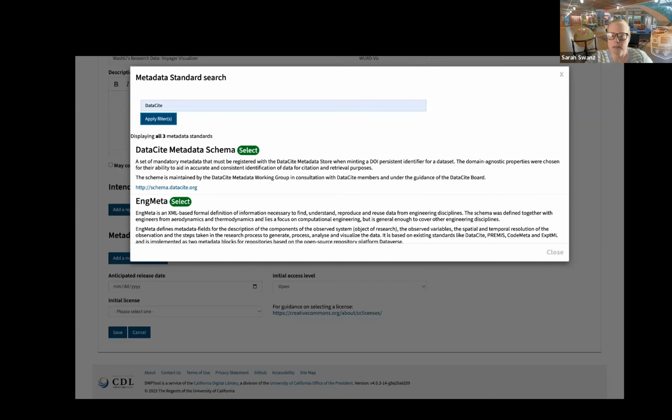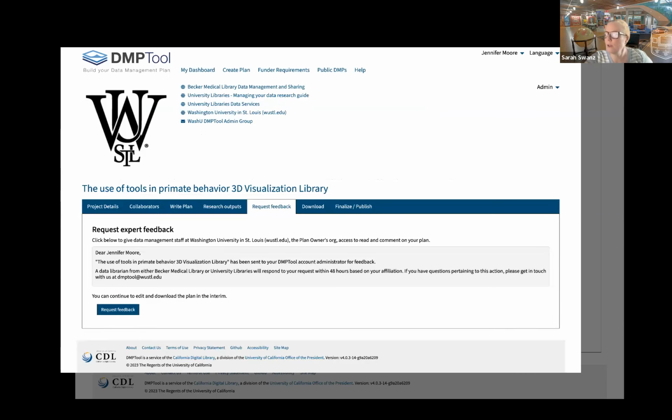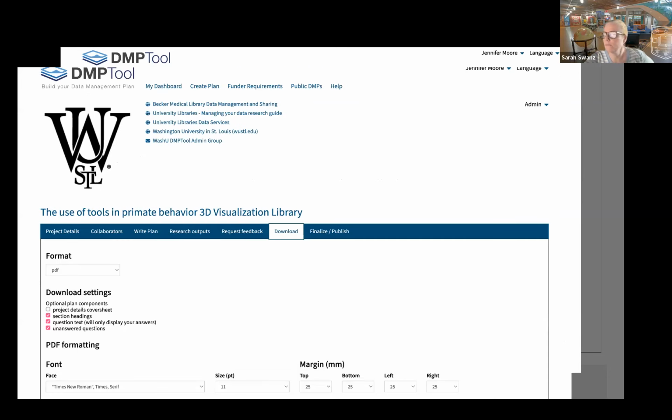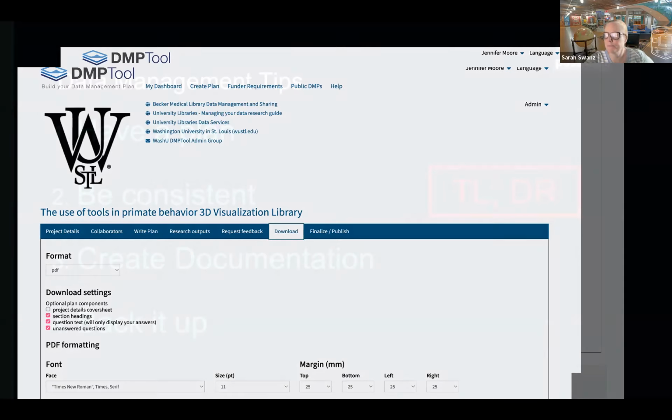We use the DataCite metadata schema. That's where we get our DOIs from. And then this is another great resource. You can get feedback from us, so it's either us in the Olin libraries or the Becker library. If you ask us, we'll review your data management plan and give you some feedback. Then you can download it and use it as part of your grant application.